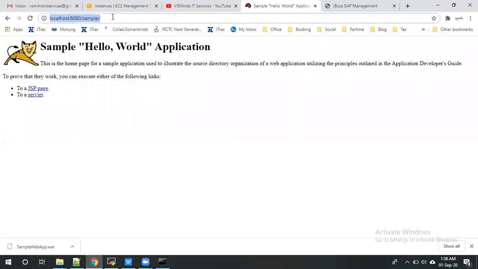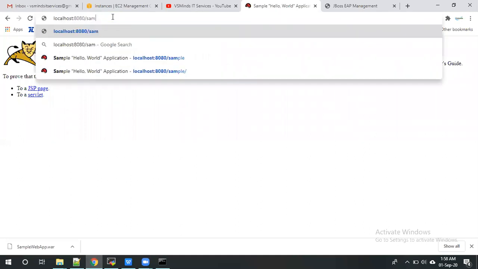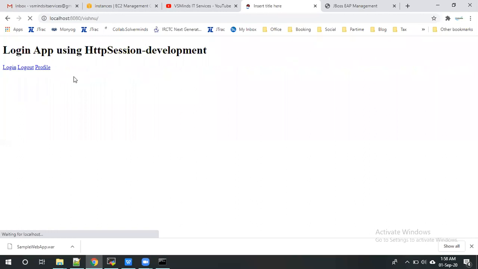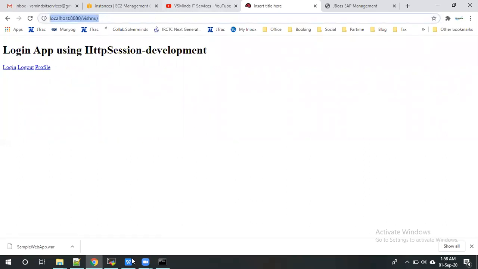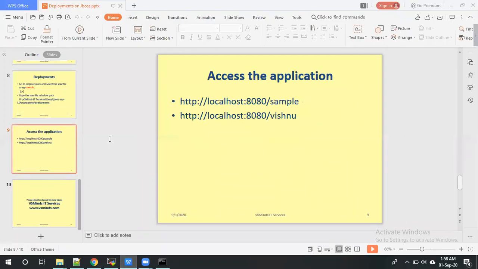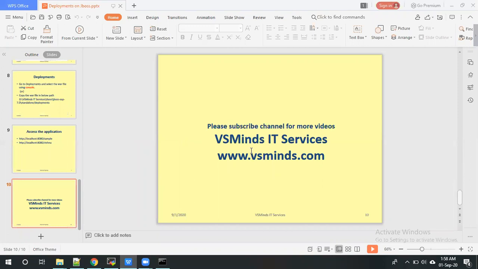Go here, check the war file, click on Vishnu. Yes, this is a simple war file deployment. That's it. This is all about the deployments in JBoss, and these are the access ports.